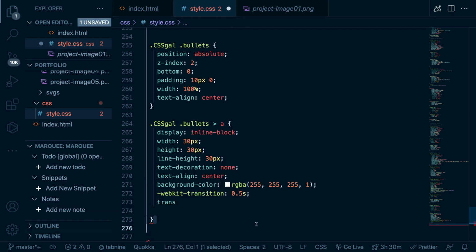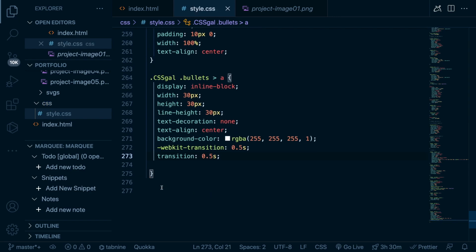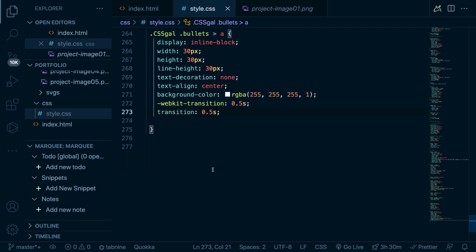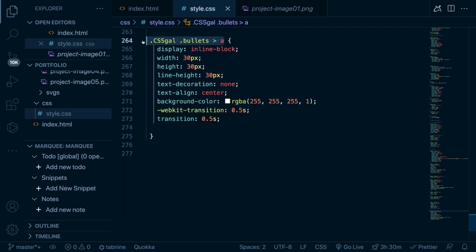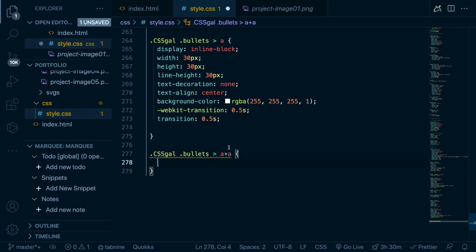I think I'll give it a transition. Same thing. Let's do the same thing, 0.5. And we should still just copy this. Let's still target the inner, and copy this background color. But this time change this to 0.5.